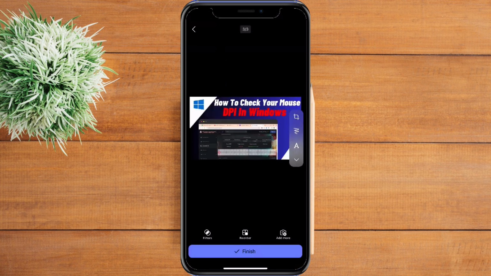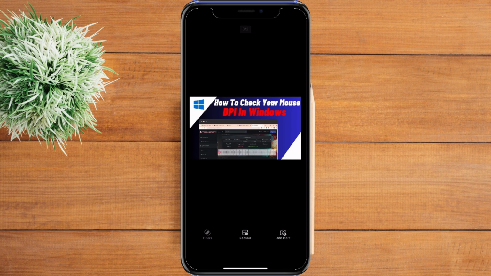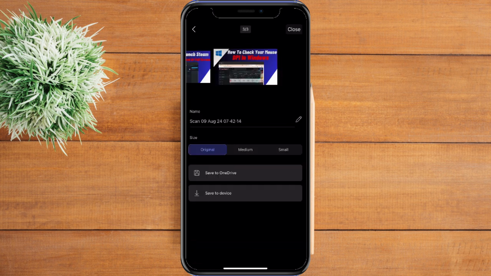Before creating your PDF, you have the option to do some basic image editing. You can add color effects, crop the images, or even reorder the photos to your liking. Once you're satisfied with your edits, click Finish.